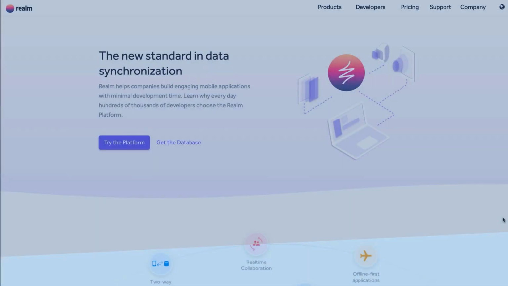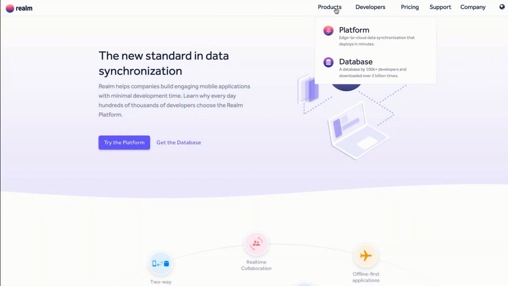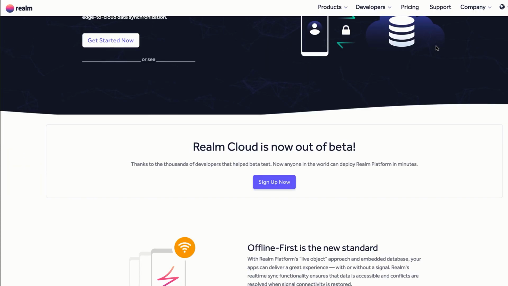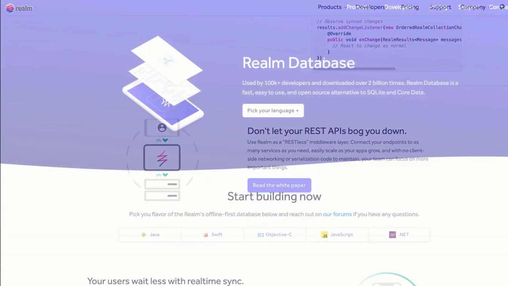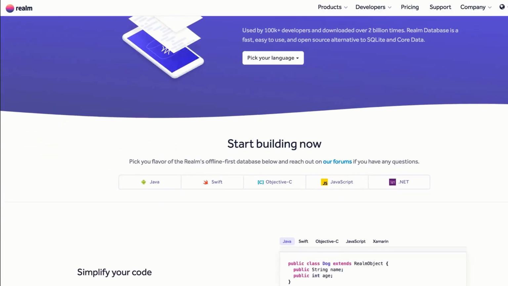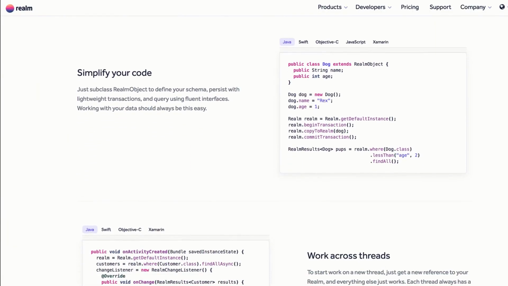If you fire up your browser and visit their website at realm.io, you'll see that they actually have 2 products. One is called Realm Platform, and the other is Realm Database. The Realm Database is what we're after, and it's open source and free to use. The Realm Platform is their paid offering that provides data synchronization capabilities to your app if you need it. In this course, we're going to be using the free Realm Database. All right, let's dive in.